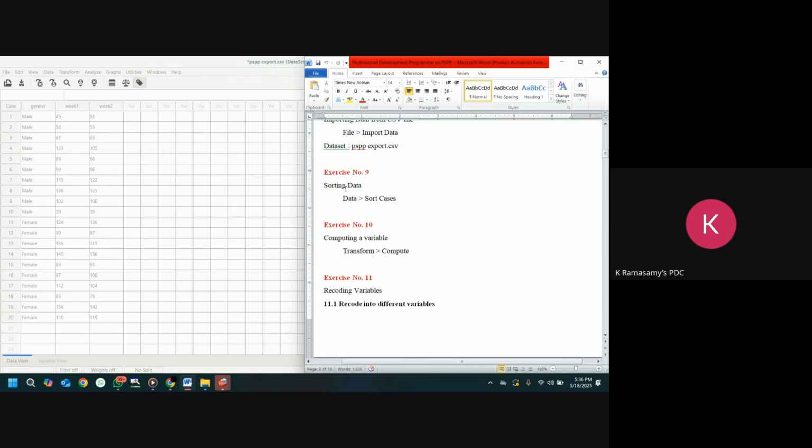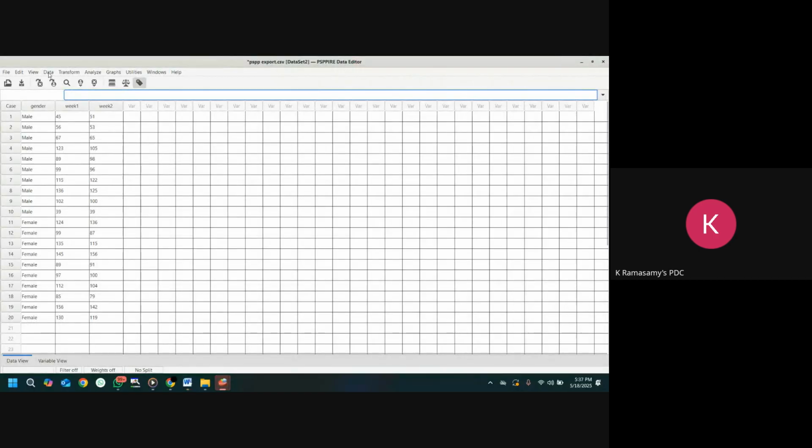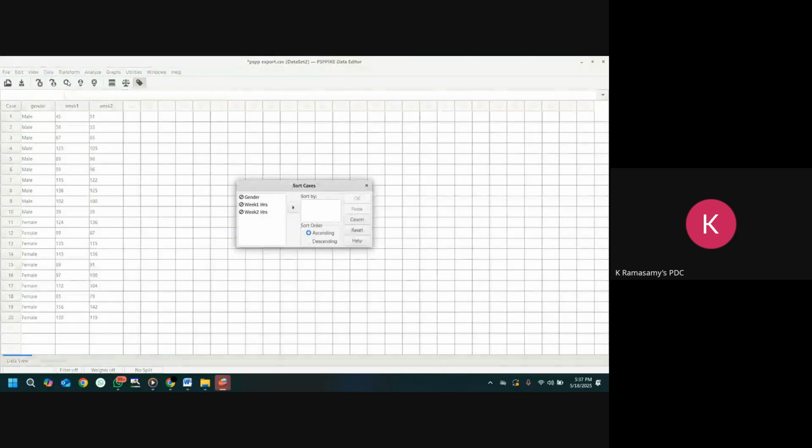One is sorting data. How to sort the data? You have to go to data and click on sort cases. Whenever you want to arrange the variables in a particular order, you can use this option. You may want all the rural respondents to appear first, or all the responses given by undergraduates first, or all the faculty members first. Whatever order in which you want to arrange the respondents, you can use the sort cases option.